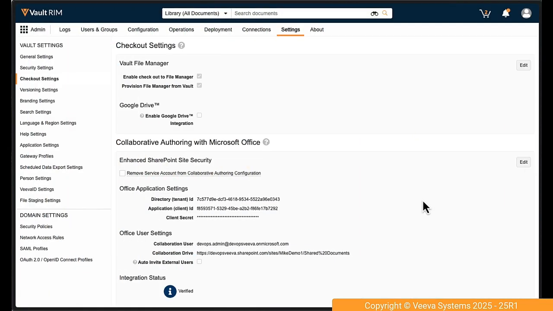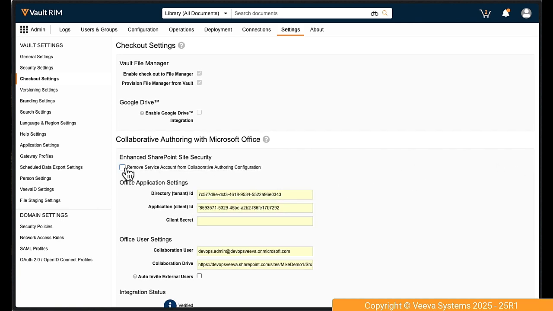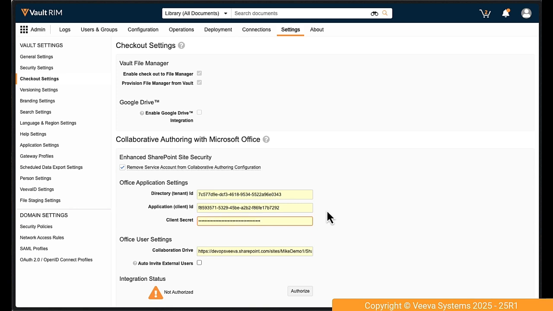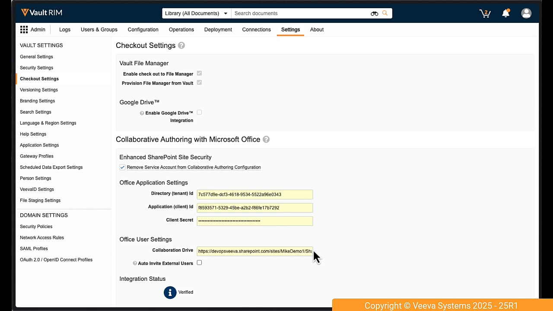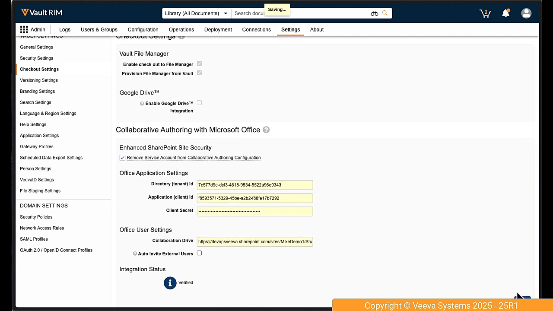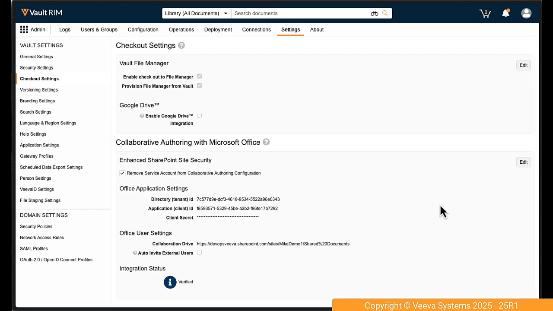So back in my vault here, there's one final piece of this, and that is I need to remove the service account from the configuration on the vault side. So if I click Edit here, and then I click the Remove Service Account option, you'll see that field disappears. And then all I need to do is re-input my client secret and authorize. So we see my integration status is verified, and I can click Save. And now my collaborative authoring is using the updated configuration.